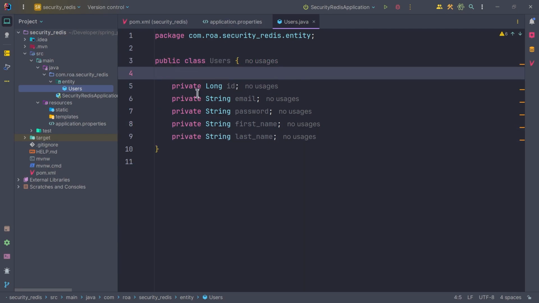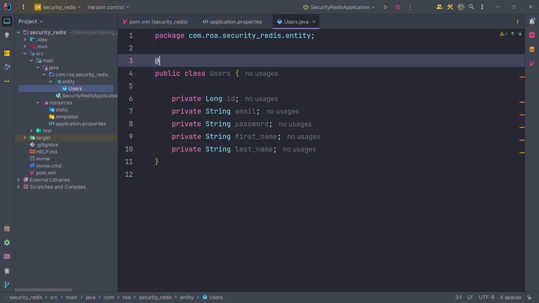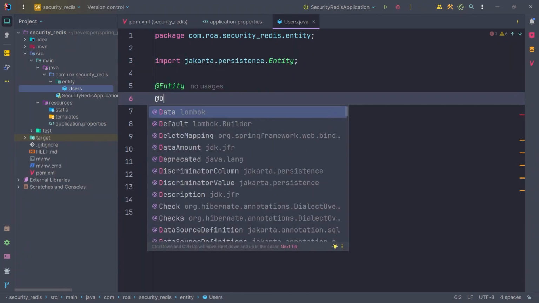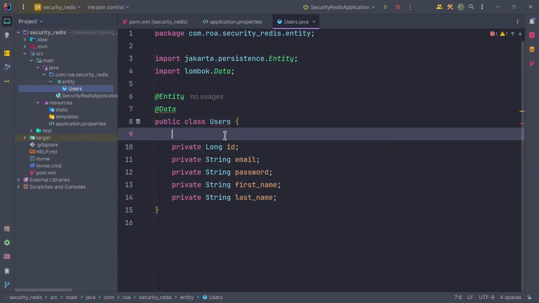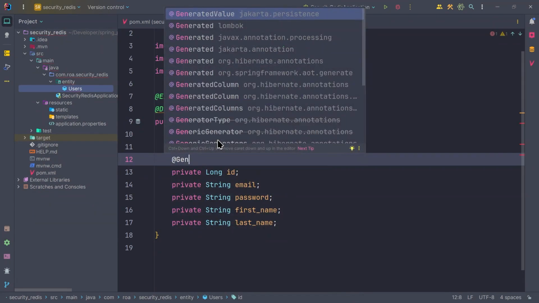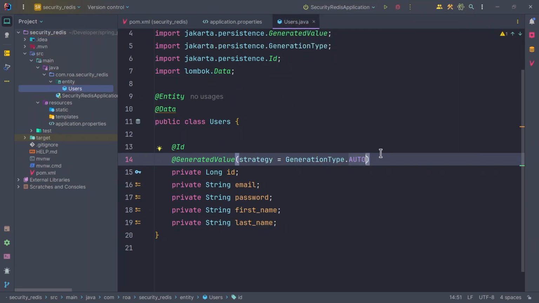You can add any more fields as you like. You can add your created at date, the update date. You can add as many as you like. I will be making this an entity so that JPA will create it for us, and I will be using data from Lombok. And because we created an entity, we have to provide the primary key, so the ID. And the generated value will be, not the generator, the strategy of generating. So we'll be using generation type auto. We're going to make Spring create the ID for us.